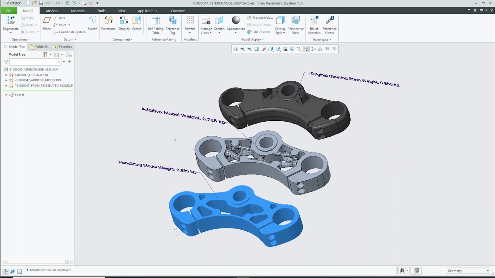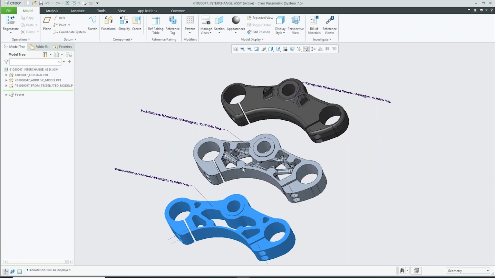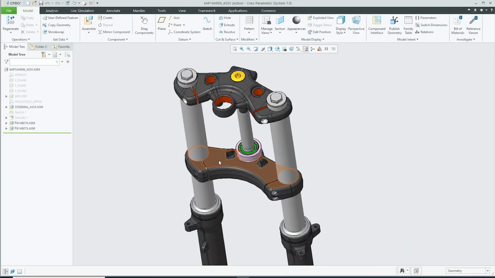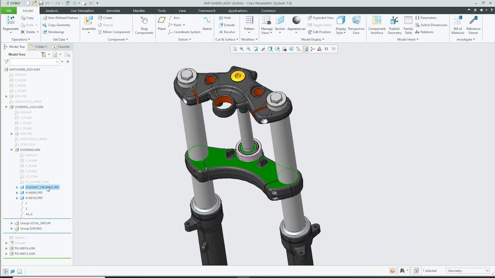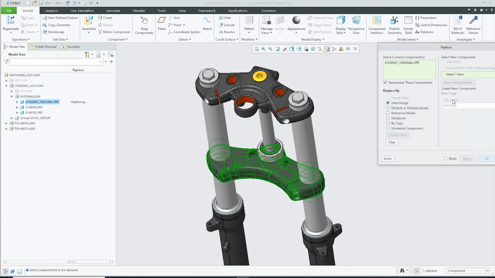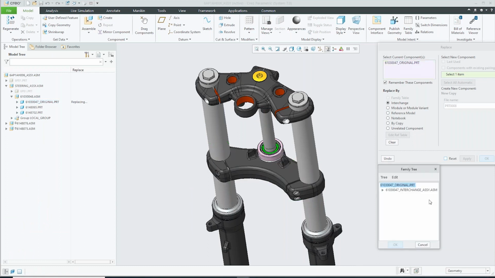And this is what's called an interchange assembly. So what I can do is assemble in different versions of this component in the assembly. And then back at this top level assembly, I can pick on that component, and it opens up in the model tree for me. And then I can just use my replace function here. The interchange assembly lets me swap back and forth between the different versions of that.